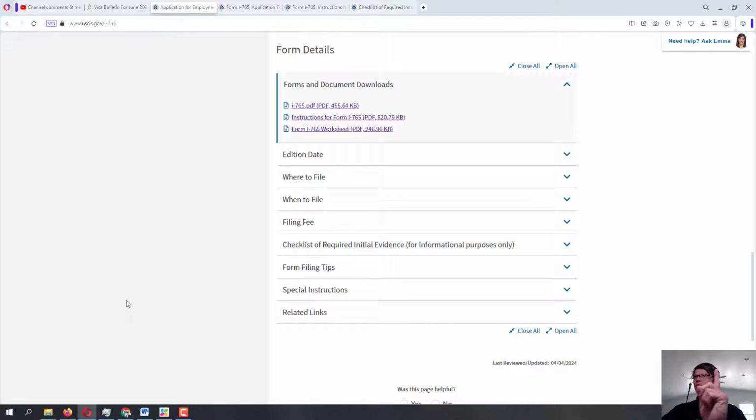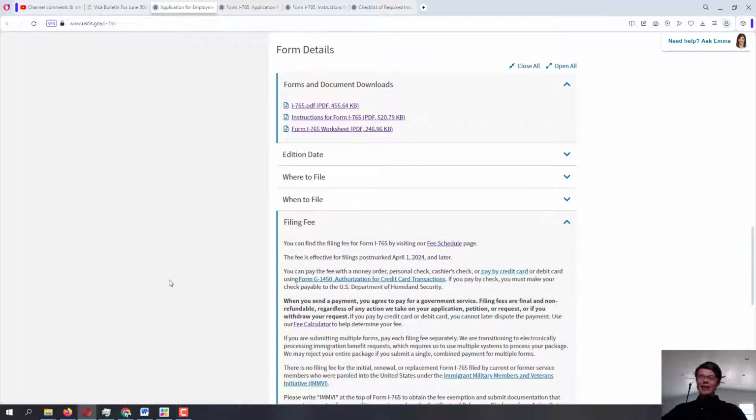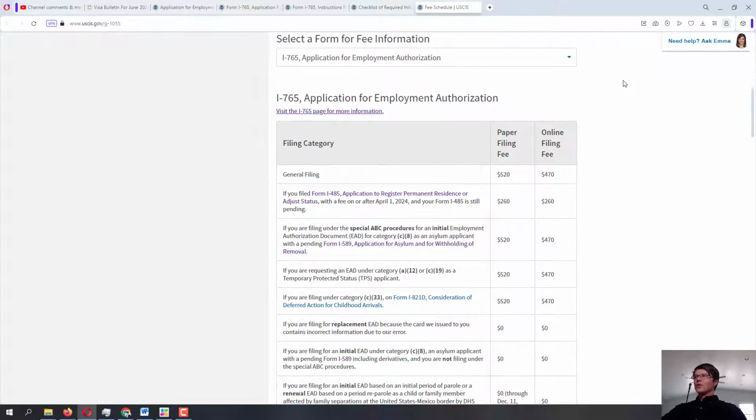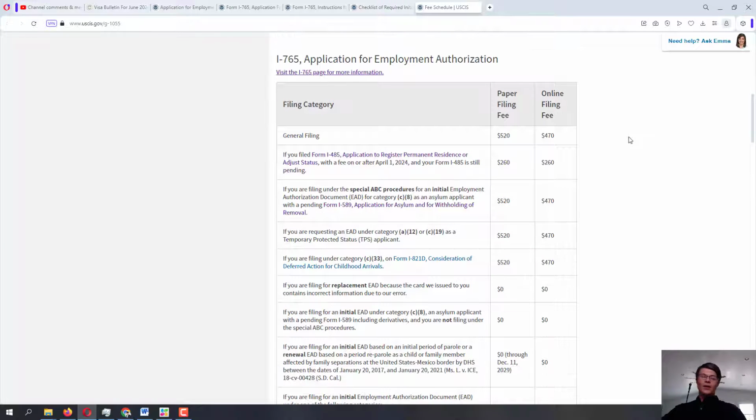Okay, now let's talk really quickly about the filing fee. How much does it cost to apply for the employment authorization document? So there was recently an update that just came out. So let's take a look at the fee schedule and see what it costs. So general filing, if you're filing by paper, it is $520. If you're filing online, it is $470. Another reason for you to file it online if possible, saving money.